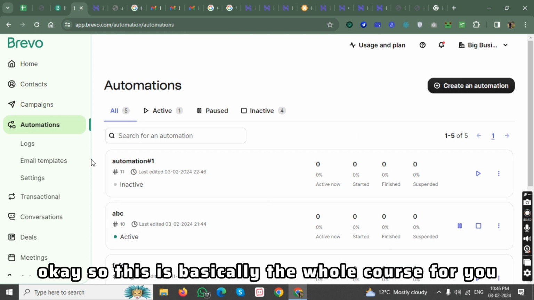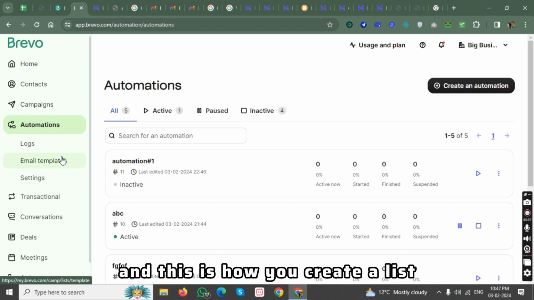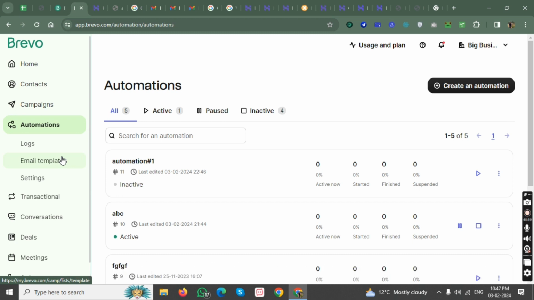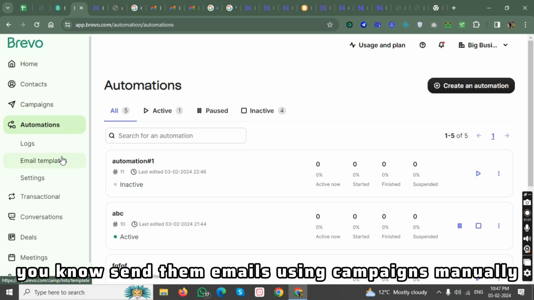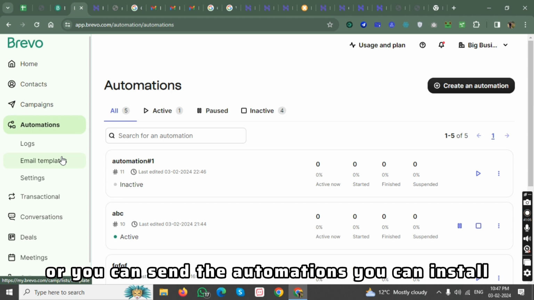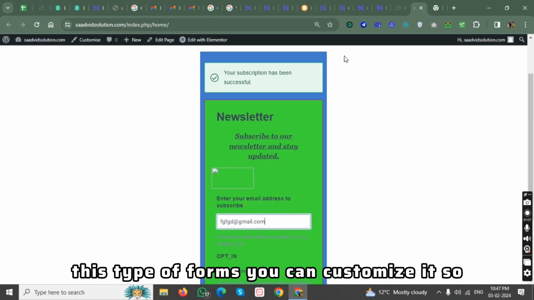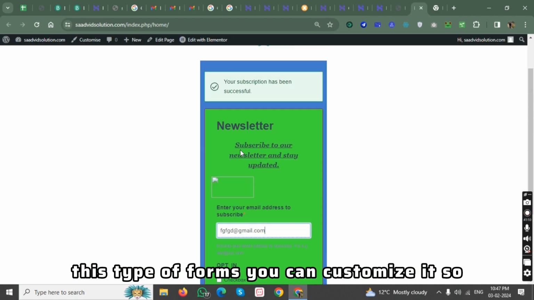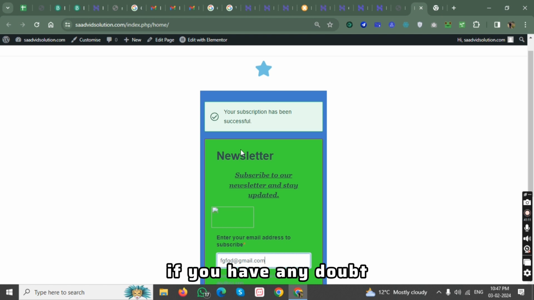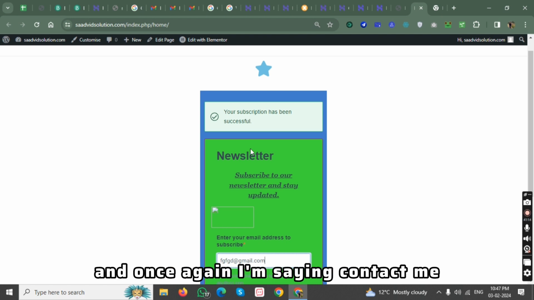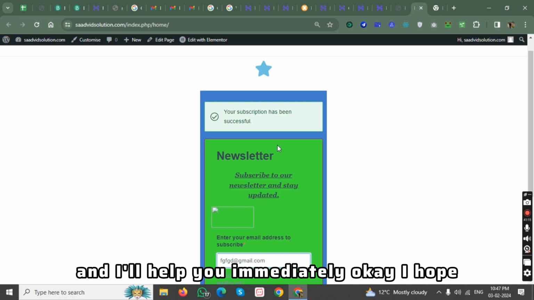Okay, so this is basically the whole course for you, and this is how you create a list, send the emails using campaigns manually, or you can send the automations. You can install these types of forms, you can customize them. So I hope you like the course. If you have any doubt, once again I'm saying, just contact me and I'll help you immediately. Okay, I hope you like the course.